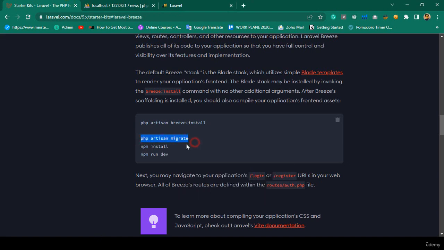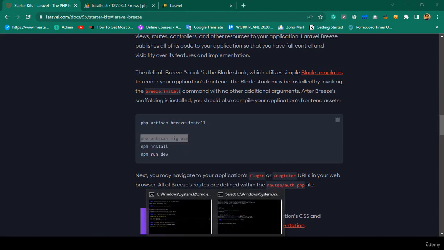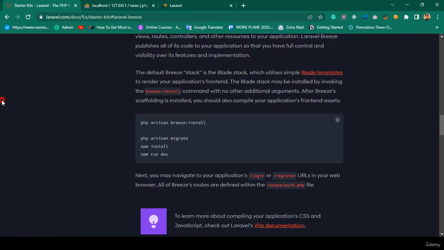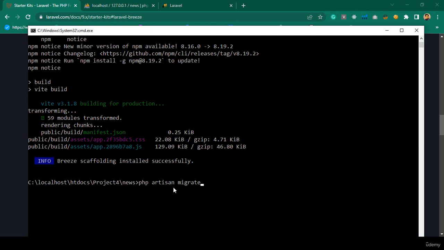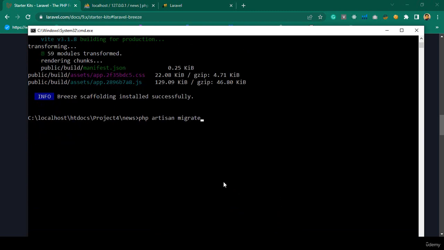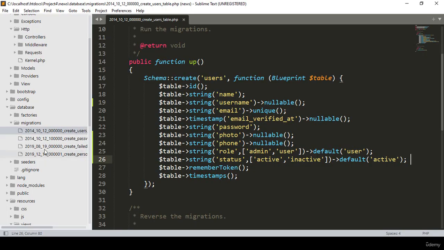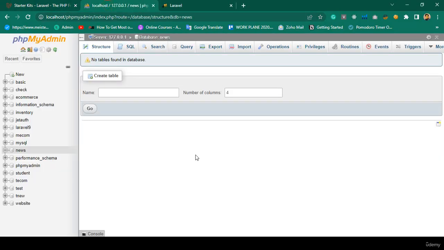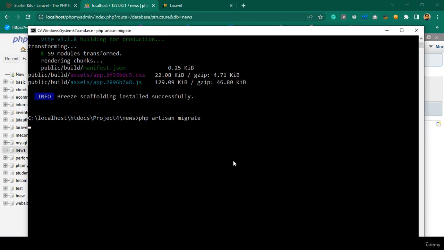Better I copy it. Okay, I copy it, and now I want to run it as php artisan migrate. Now if you click enter, it will create all our default tables, right? All the tables will now be set in our database. I have already created a connection with our project. Now it will create everything. Now click enter.